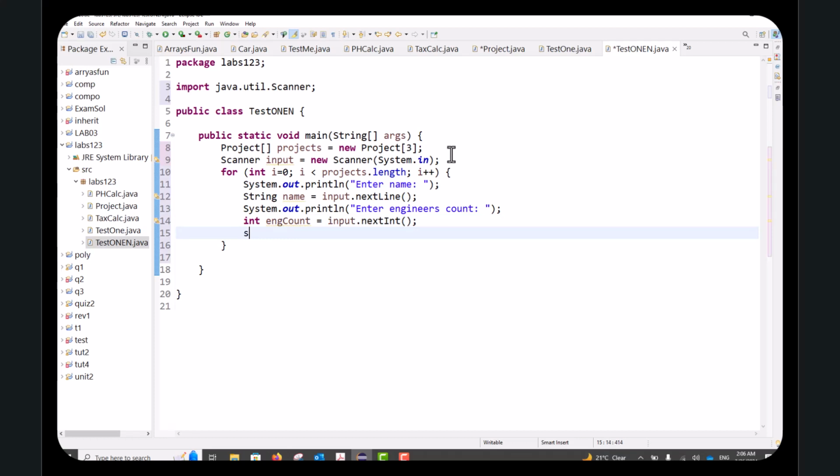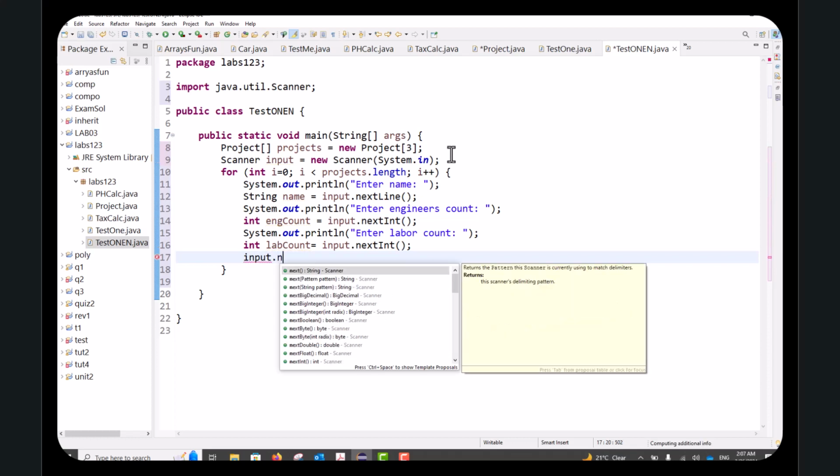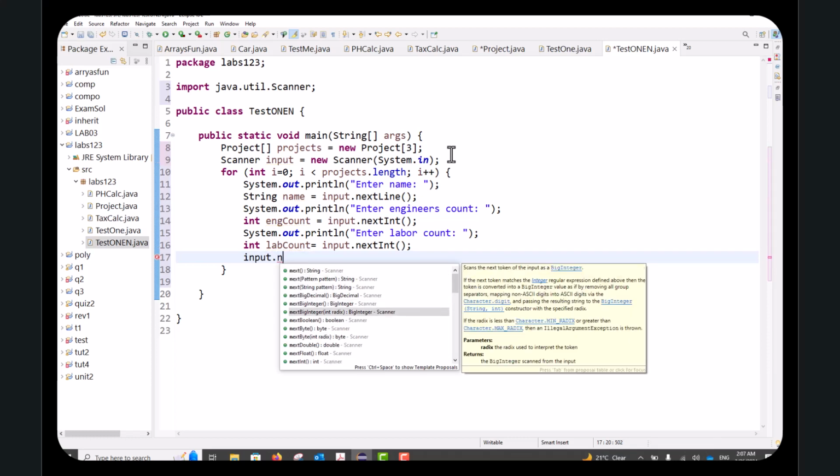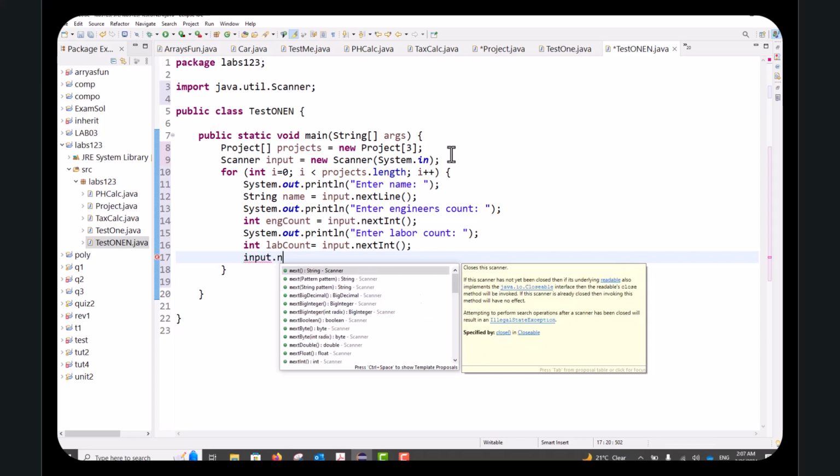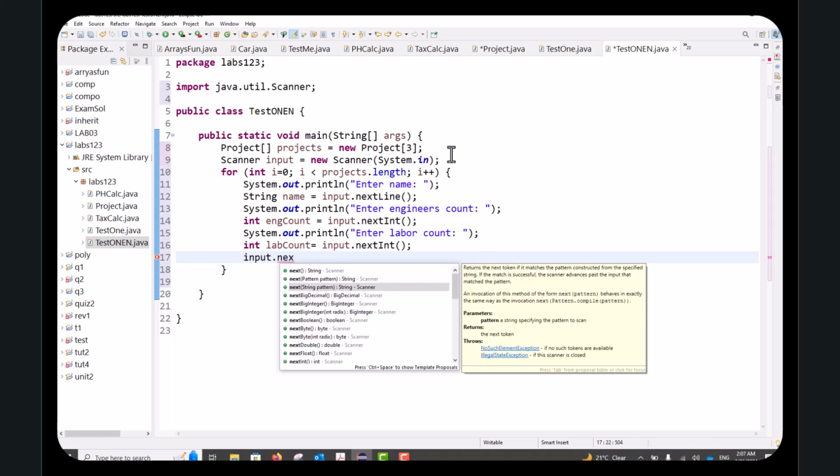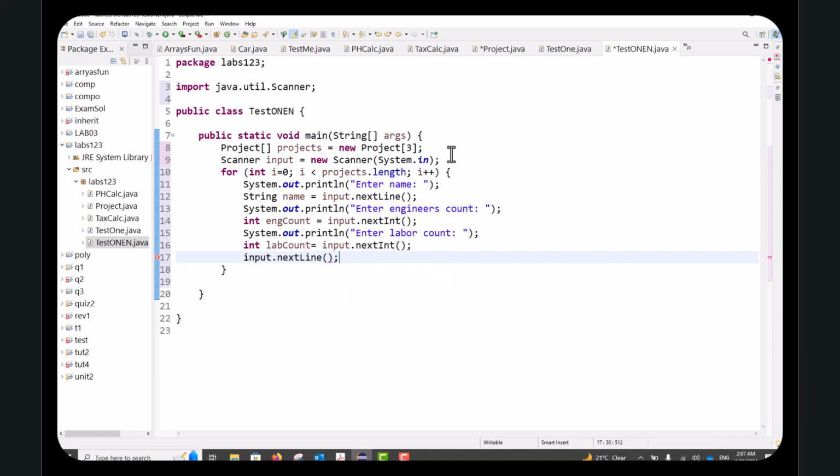Okay, done with this. Now I need to ask the user to input the labor count, and that's it. Enter labor count, and I can now say int laborCount is equal to input dot nextInt. Now I have all of them. There is a trick to avoid the scanner problems: you can say input dot nextLine without reading it. This is kind of to avoid any problems when it comes to clearing the buffer. So nextLine here. Let us see now what happens.